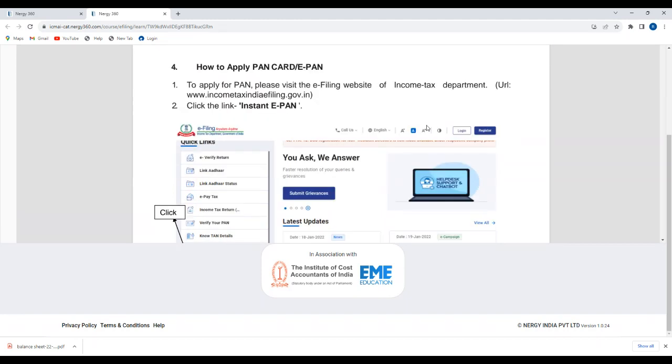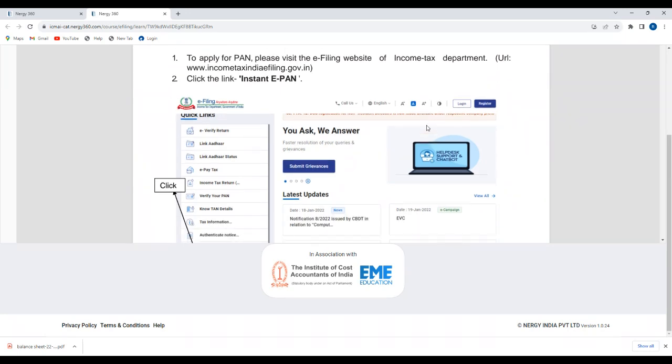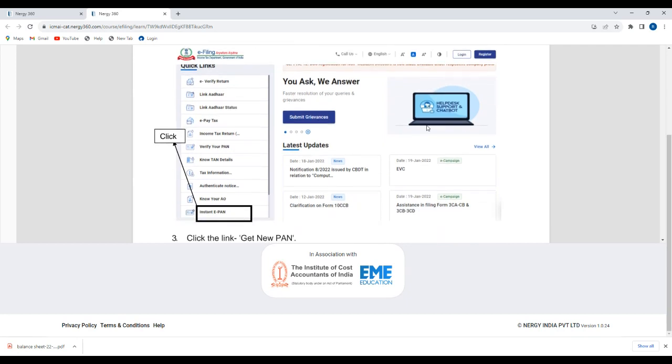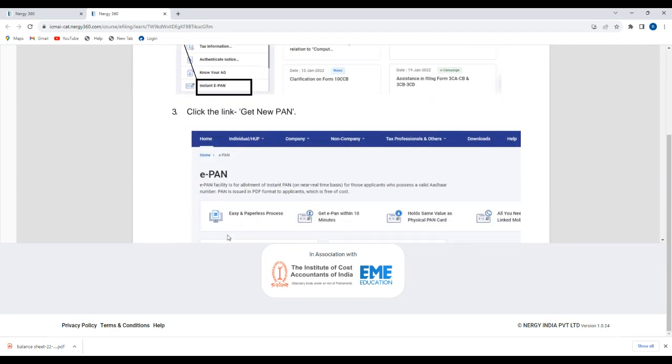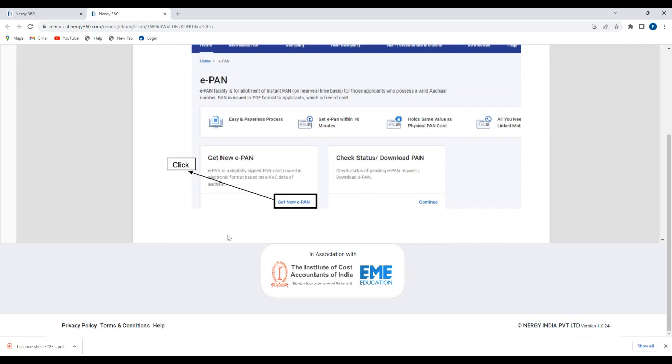Having seen where you need to quote it compulsorily, we'll see how to apply for a PAN card. You have to log into the income tax website. Your website will look like this once you log in. On the left hand side, you can see all these. You can click on Instant ePAN. Once you click on that, it will take you to the next page where there are two tabs: Get New ePAN, or Check Status or Download. Since you're applying afresh, you'll have to click on Get New ePAN.